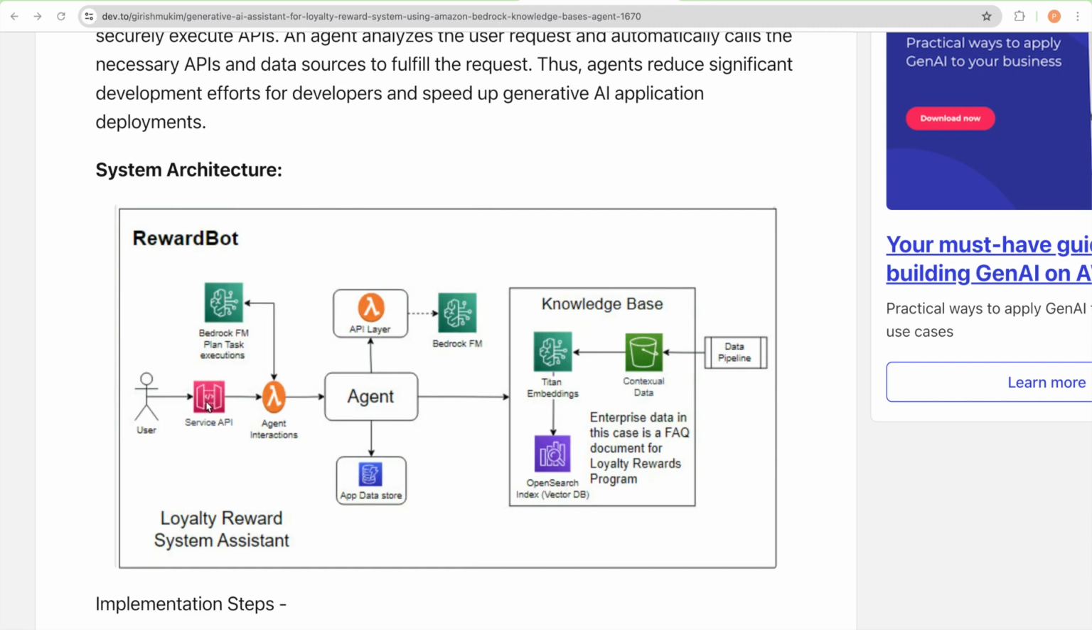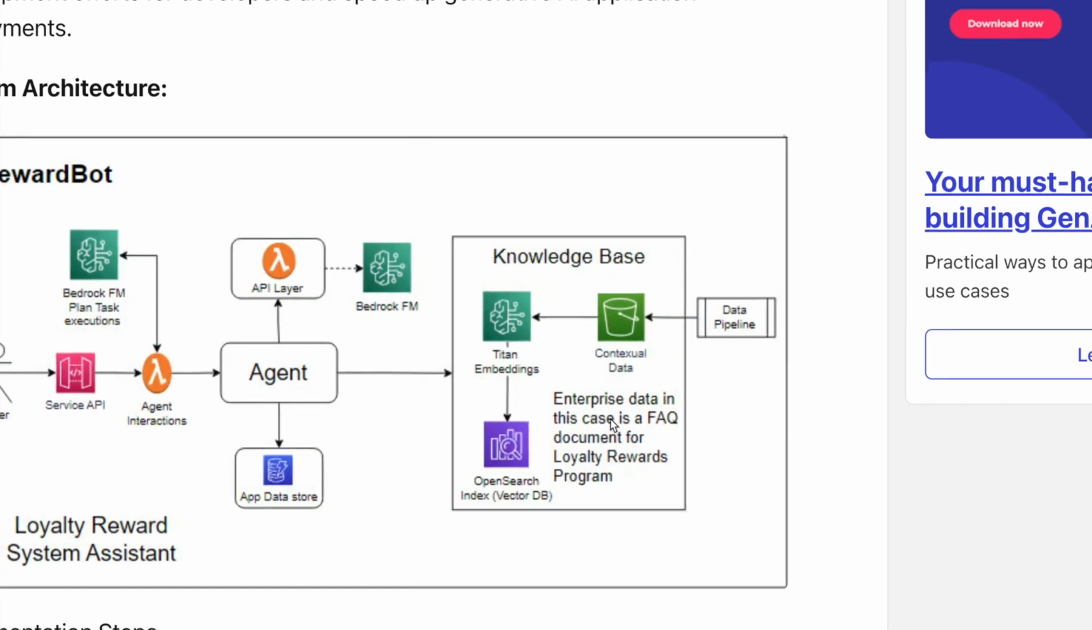The Bedrock agent processes the query using the foundational model and checks the knowledge base for relevant information. If the query requires user specific data, the Bedrock agent retrieves it from DynamoDB. The Bedrock agent compiles the response and sends it back to the Lambda function. The Lambda function returns the response to the API gateway, which delivers it to the user. So this is how the data flow will look, and we are going to implement it as part of this tutorial. Now let's double click on the knowledge base.